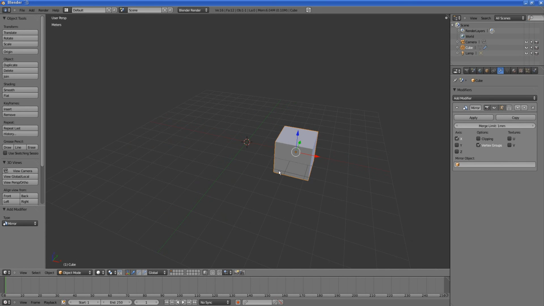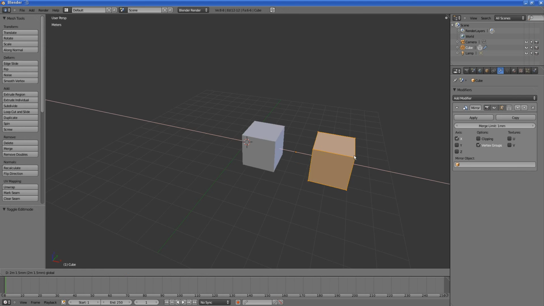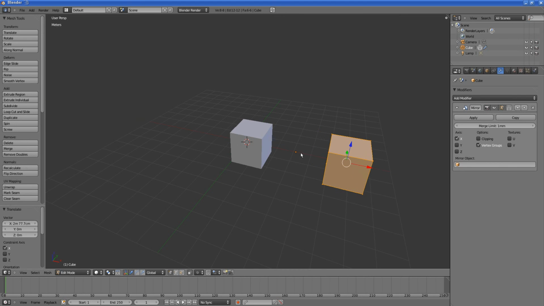If you want to see that, let's go to the edit mode. And then if I move the vertices, you'll notice the object center is here. The mirror is on the other side of it. So that's the default. Let me undo.